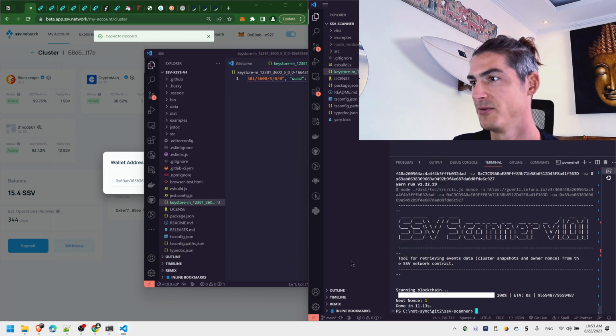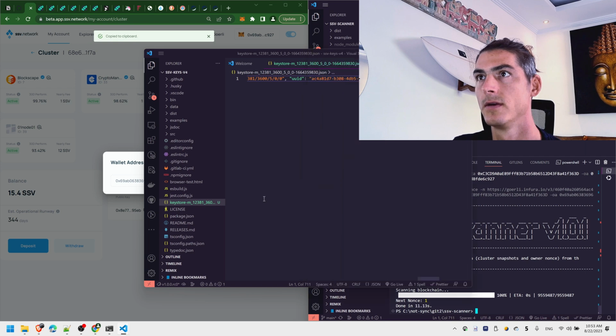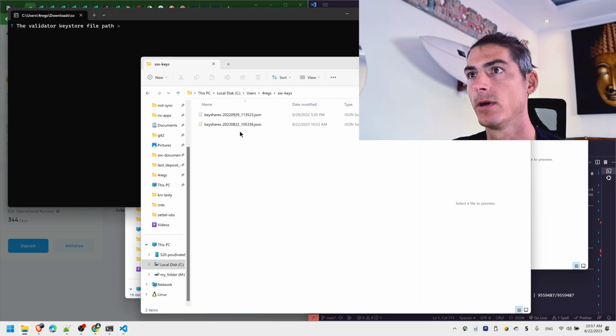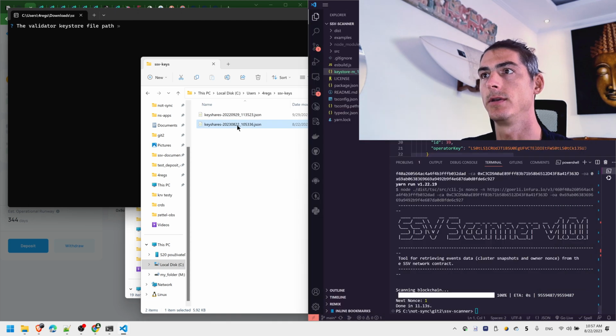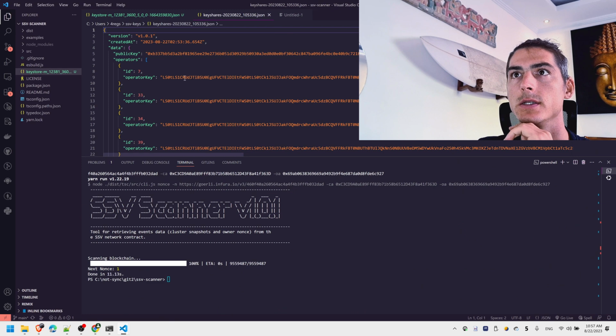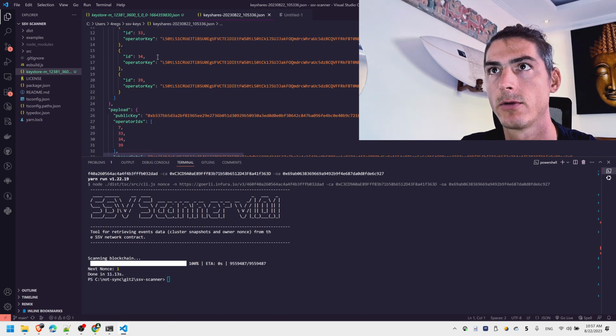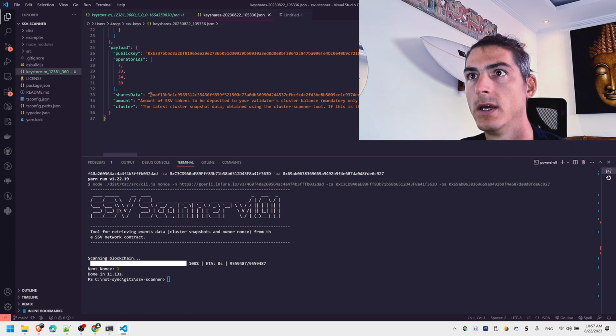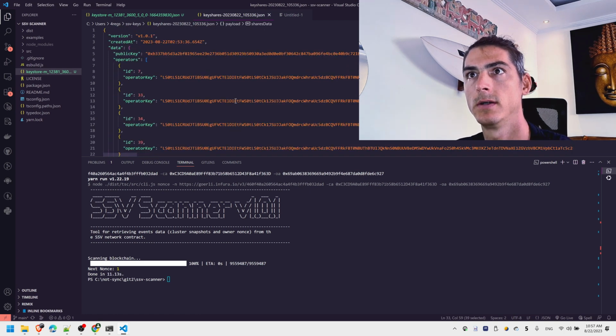Okay, so now we should have the output. Okay, so here I can see the generated output. So let's look at it. Basically, it will tell you the version, the operator IDs, the payload, and the shares data. So yeah, this is basically it.